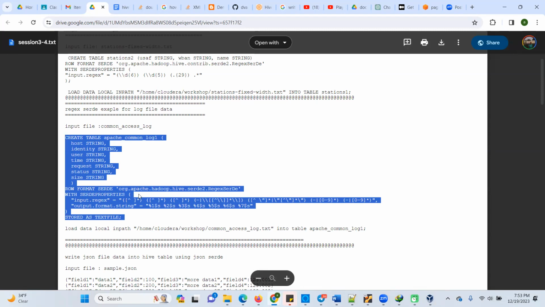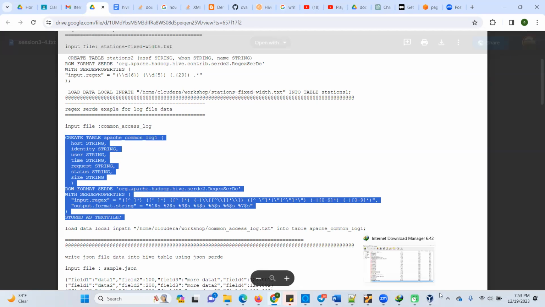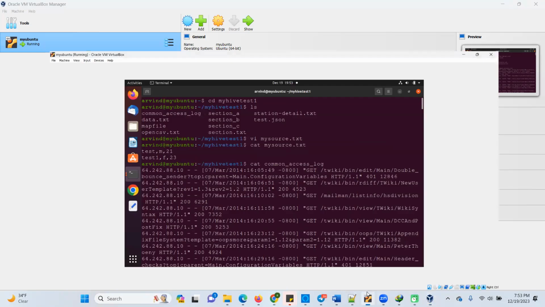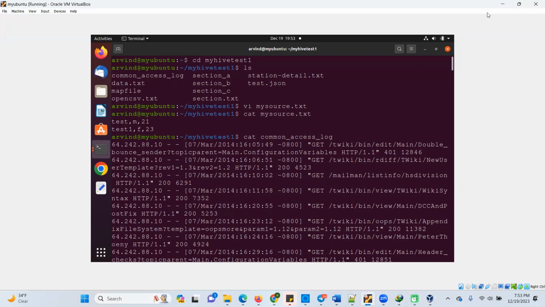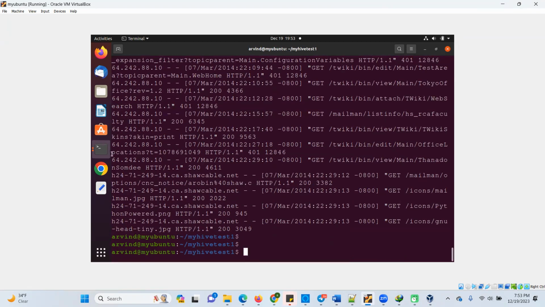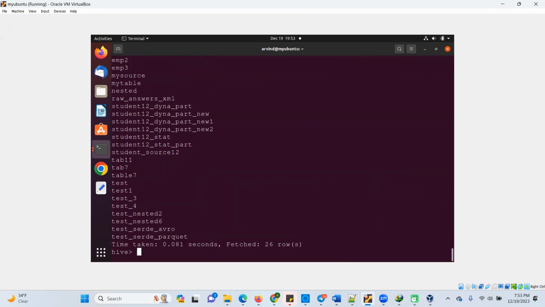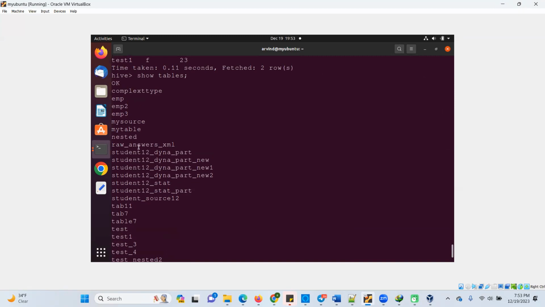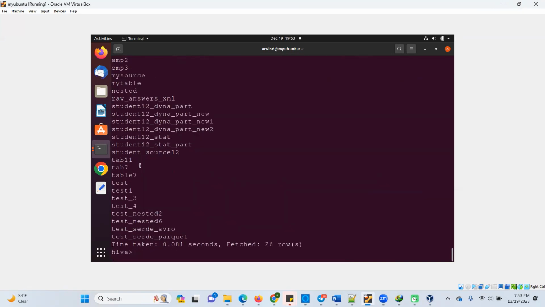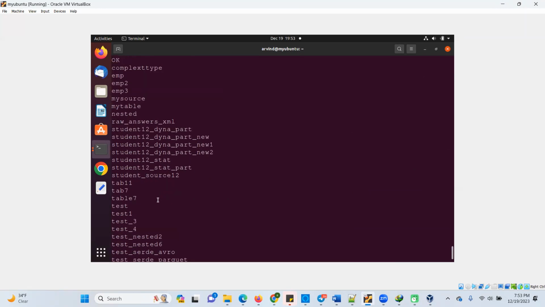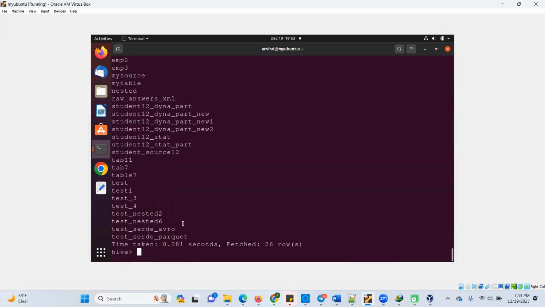I will take this create table. Let me check if this table is already there. Show tables. I think the table is not there here; it is in a different database. So I'm going to create it.